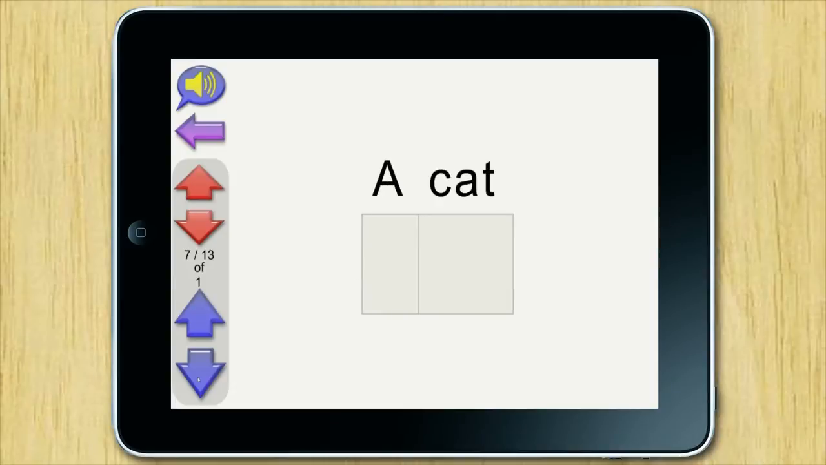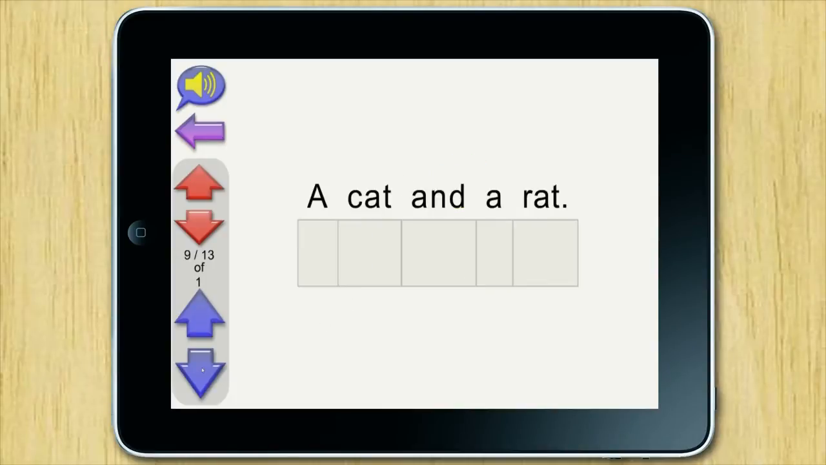A. Cat. K, ah, t, cat. A rat. R, a, t, rat. A cat and a rat. A d, and, a rat and a cat.